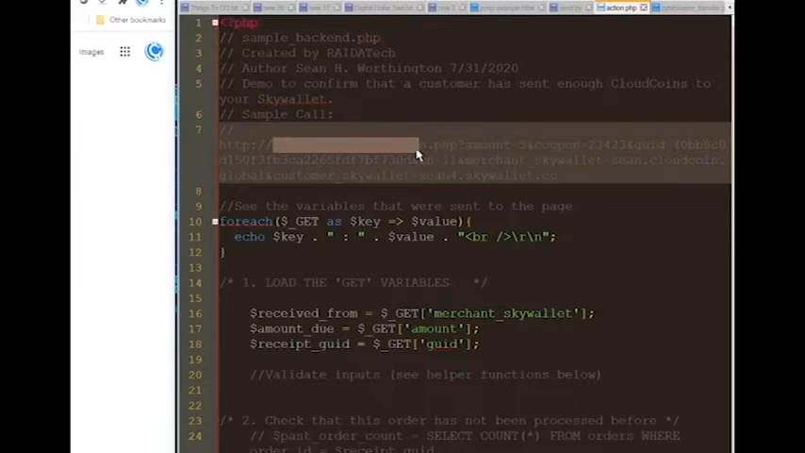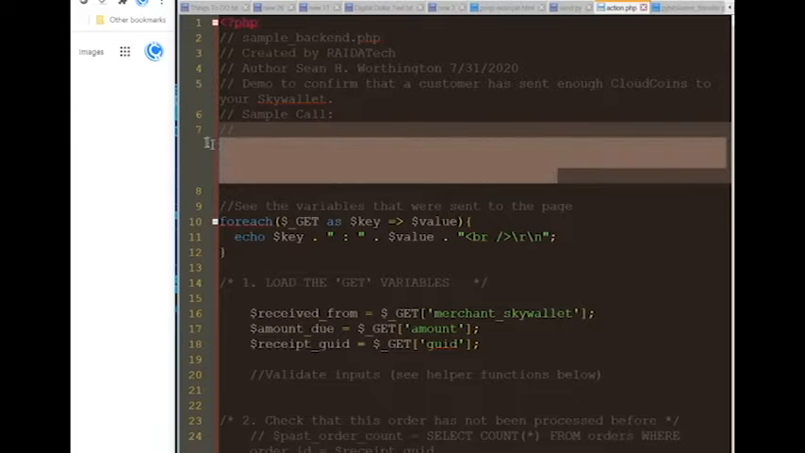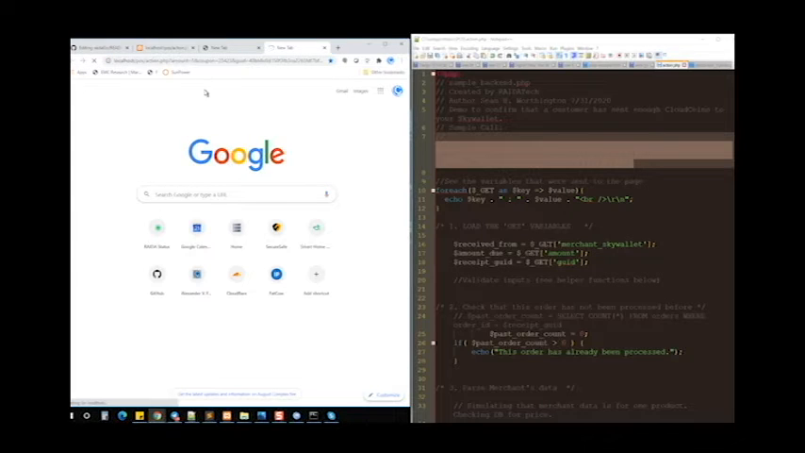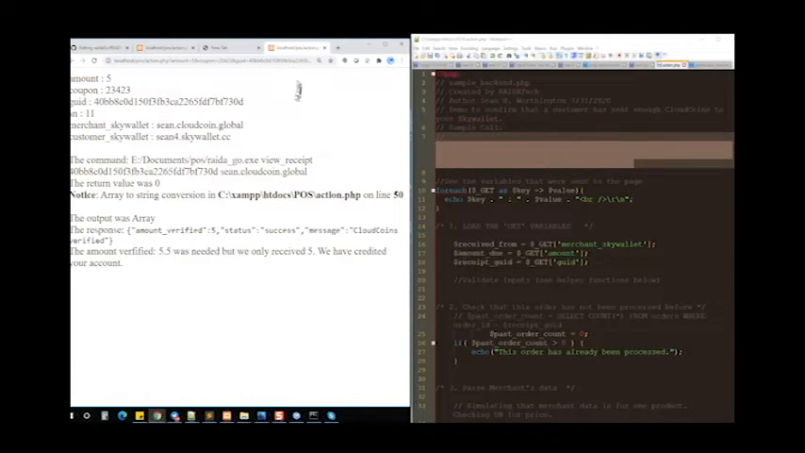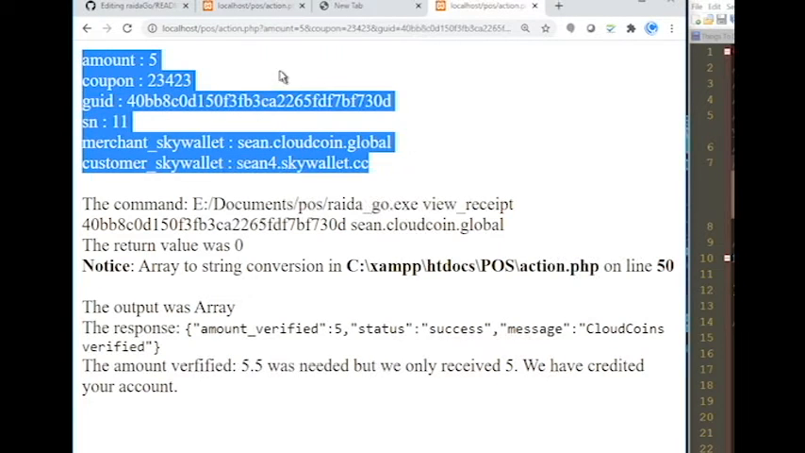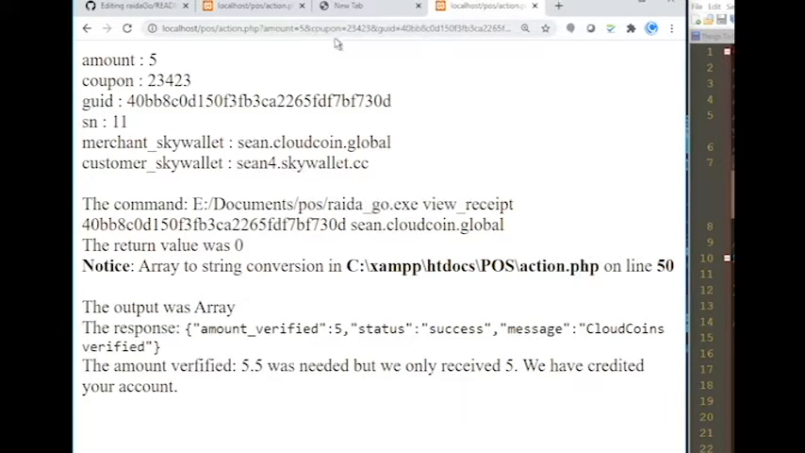But this is the first thing we want to do, is once you've got your action page, you want to test it. And we've got all these get variables, so I'm just going to stick that in the browser. And when I run it, it's going to do what this page does, and it just echoes all of the different get parameters that I fed it.